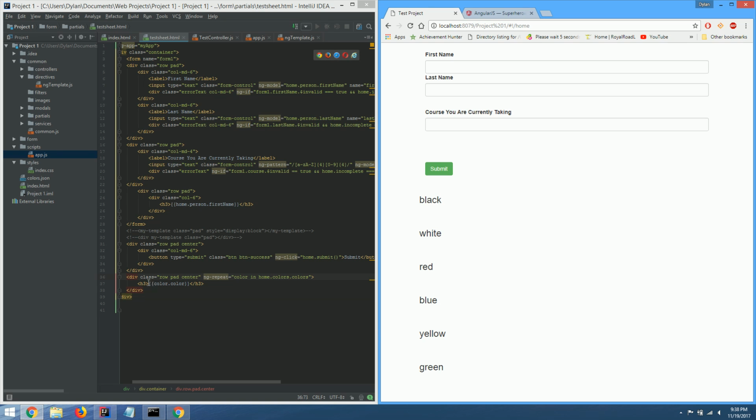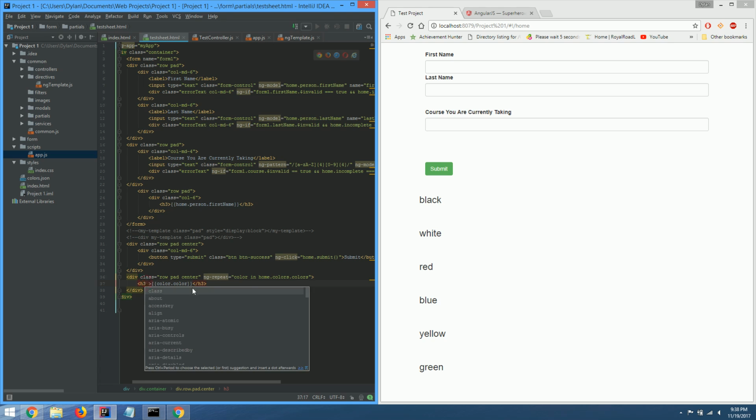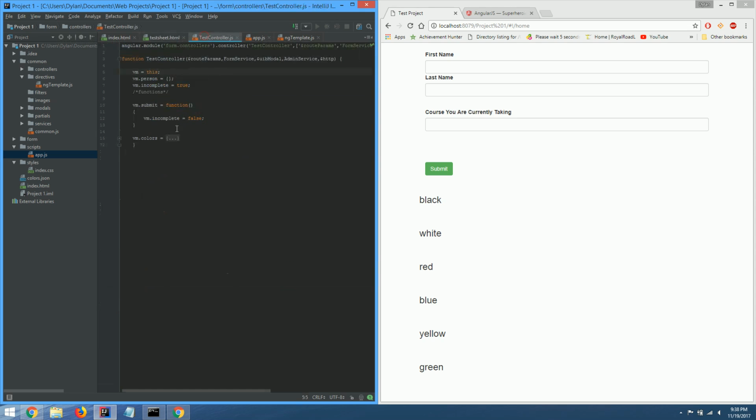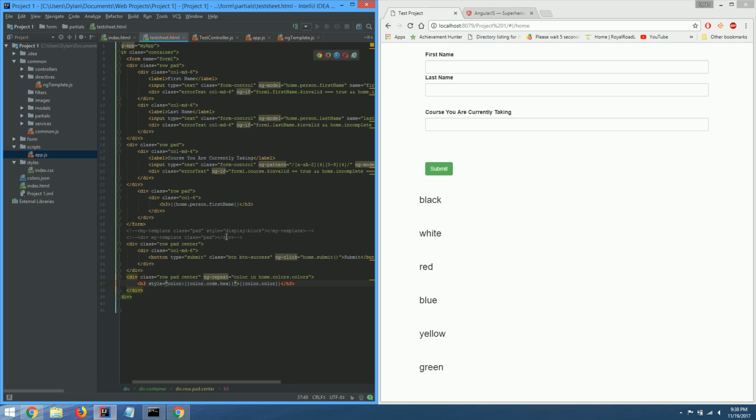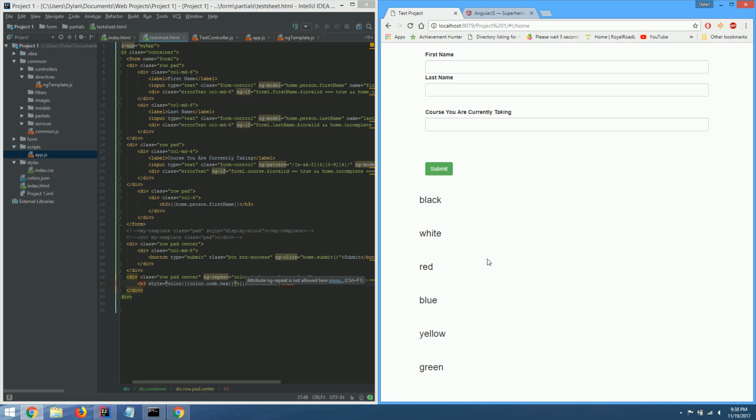Another cool thing I can do here is using the two-way data binding, I can actually assign a style. It will grab the hex code of a color right here. So we've got object code.hex, and we'll actually add the color associated with that color to the text. So I've got black, white, red, blue, yellow, and green. You can't really see the white.